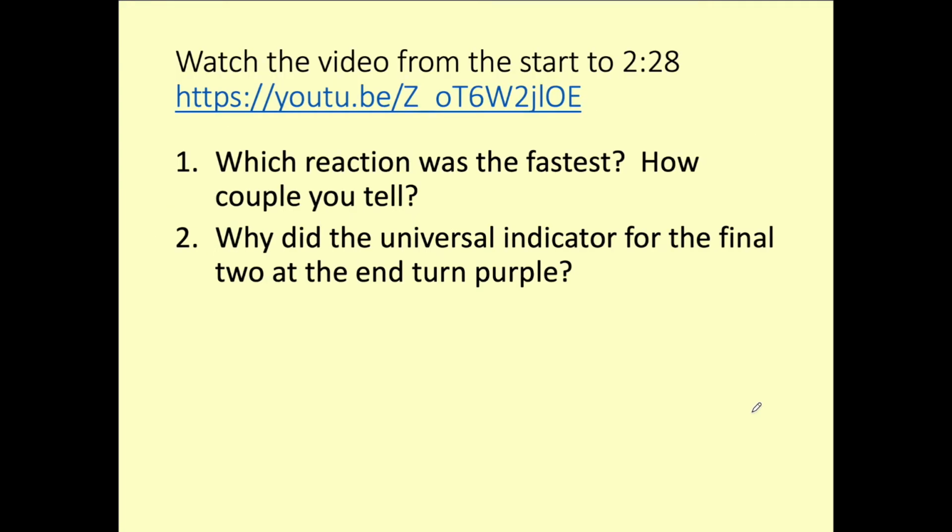In the PowerPoint you'll be able to get the link to this. So there is a video from the start to 2 minutes 28. Which reaction was the fastest and how could you tell? And then why did the universal indicator for the final 2 experiments at the end turn purple? So pause the video whilst you go off and have a look at that.